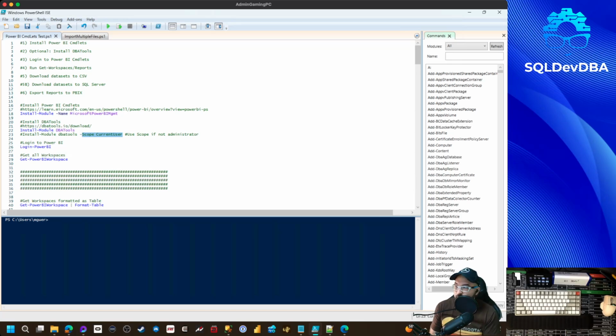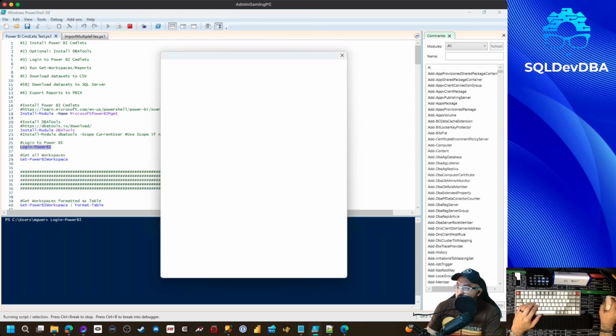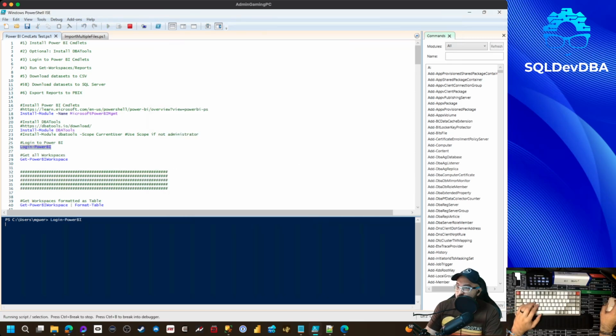If you're not an administrator, it still lets you install it just as the current user, so it doesn't install for the whole machine. All right, so once you install both of these things, you're going to log into Power BI using PowerShell. So I'm going to just say Login-PowerBI. I'll run that using the run selection button. It's going to ask me for my username and password. Sometimes it doesn't.